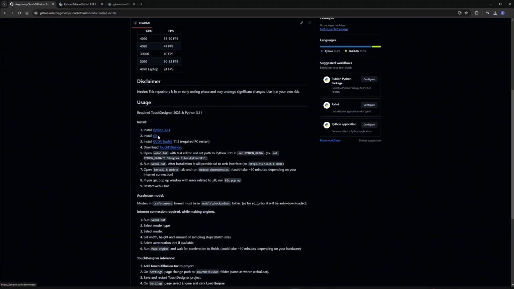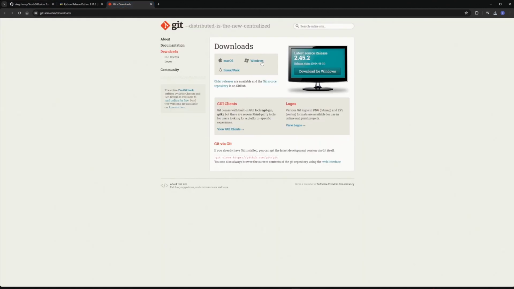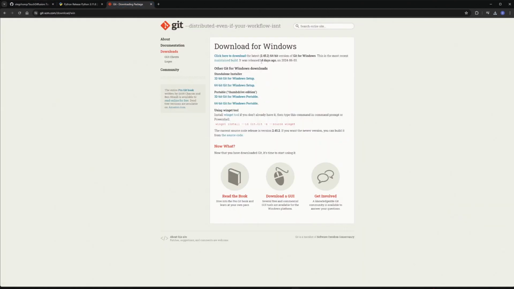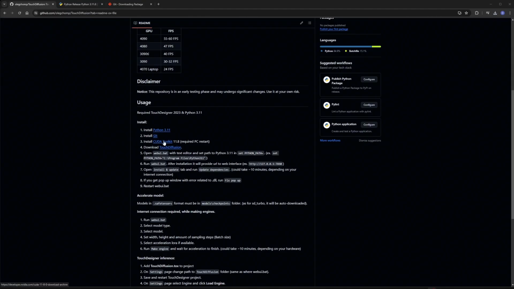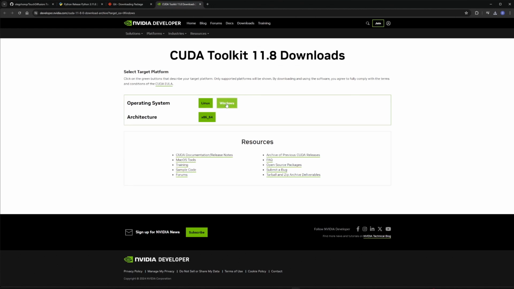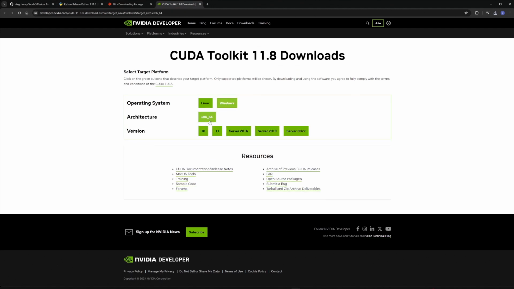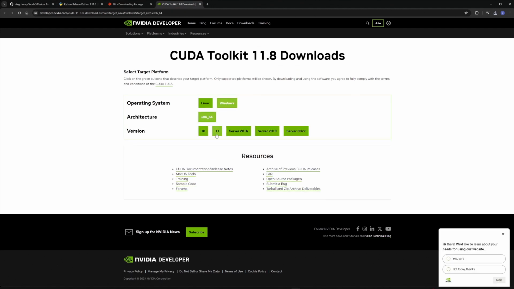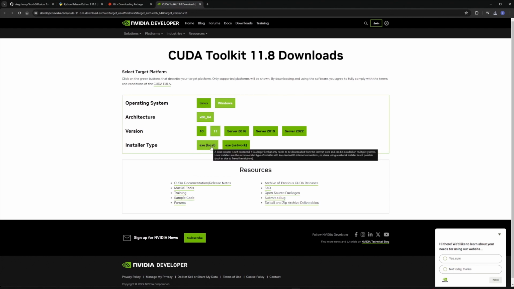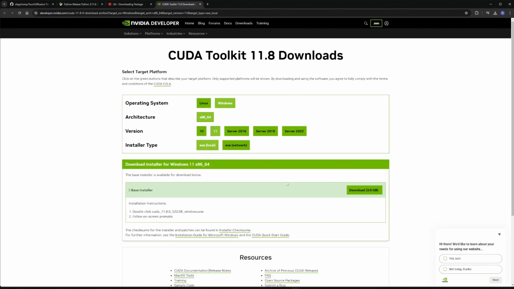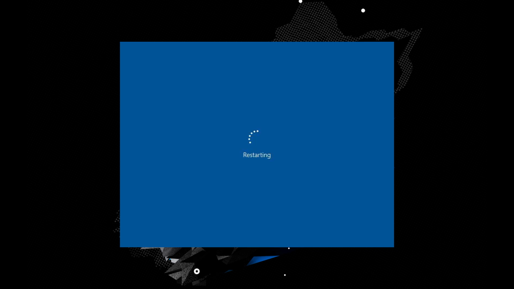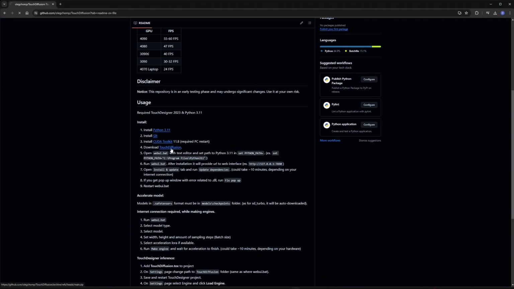Download and install Git. Download and install CUDA Toolkit 11.8. After this step, you need to restart your PC. Download TouchDiffusion and extract the archive.